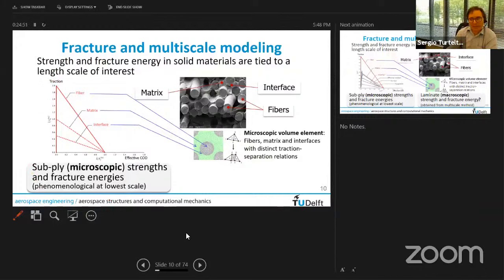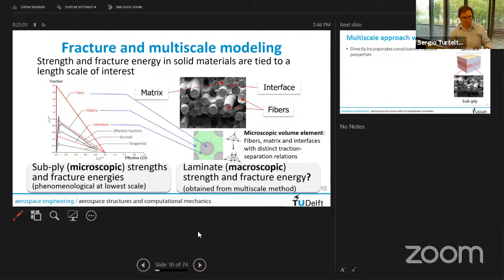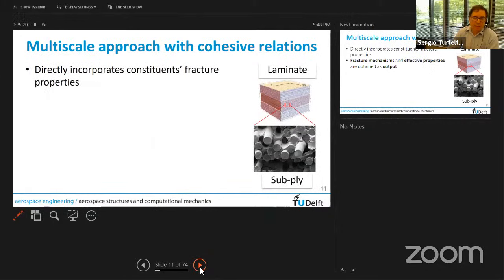Now the output, and that's the question, is what would be the effective cohesive relation for the composite? The idea is that the multiscale method should allow us to obtain that macroscopic cohesive relation. It will tell us what the strength of the composite is and what the fracture energy of the composite is. So how do we do that? And what is the advantage of that? If we do it this way, I would claim that an advantage is that we can immediately, without having to think too much about it, incorporate the information about the fracture energy of each one of the constituents, because you do it in a one-to-one fashion.